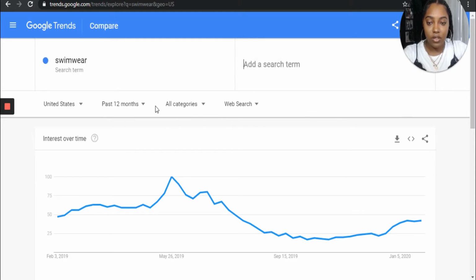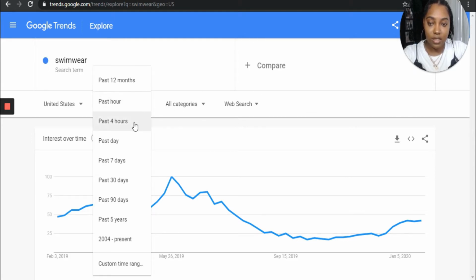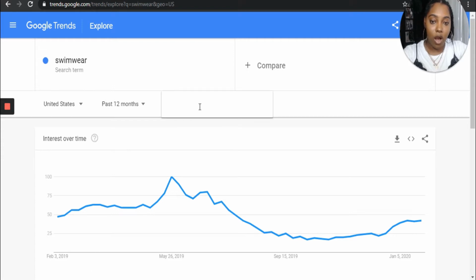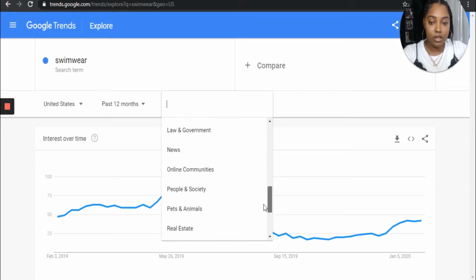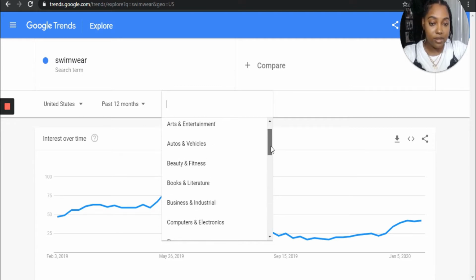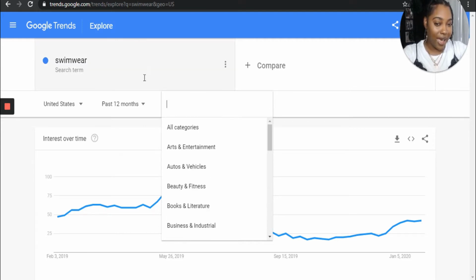I also have this for the past 12 months. You can change this to the past 4 hours, the last day, 7 days. You can make a custom time frame. You can do all categories, arts and entertainment, hobbies, people, pets, whatever. Wherever you think swimwear is at, you can type in that. If you think swimwear is in arts and entertainment, you can just click on that.